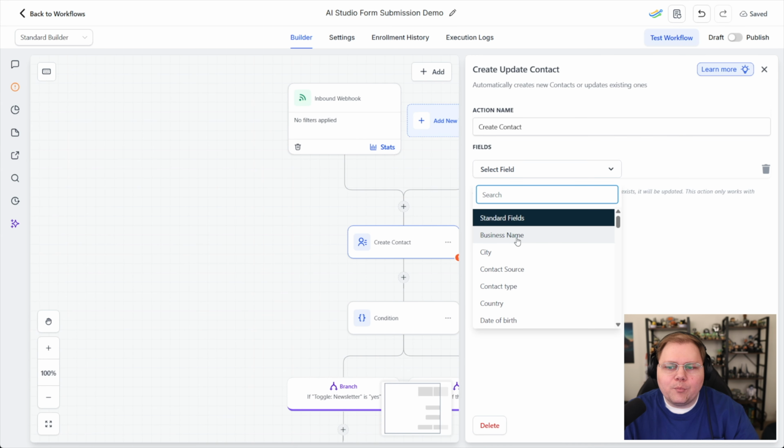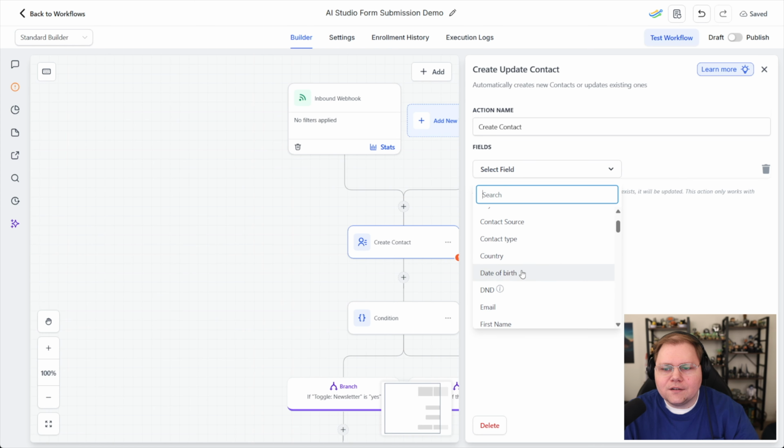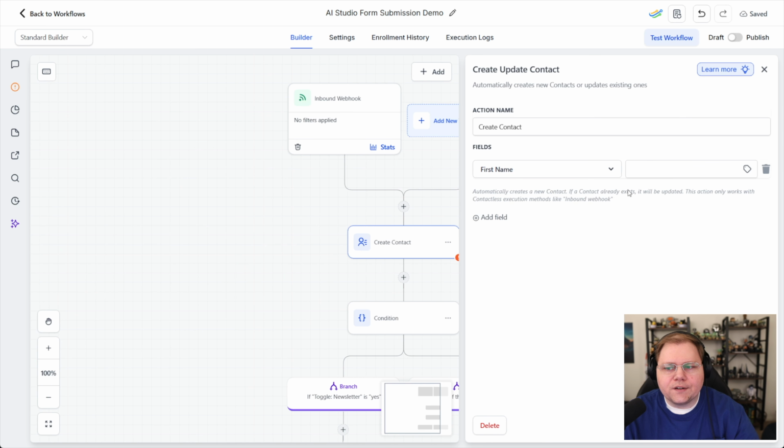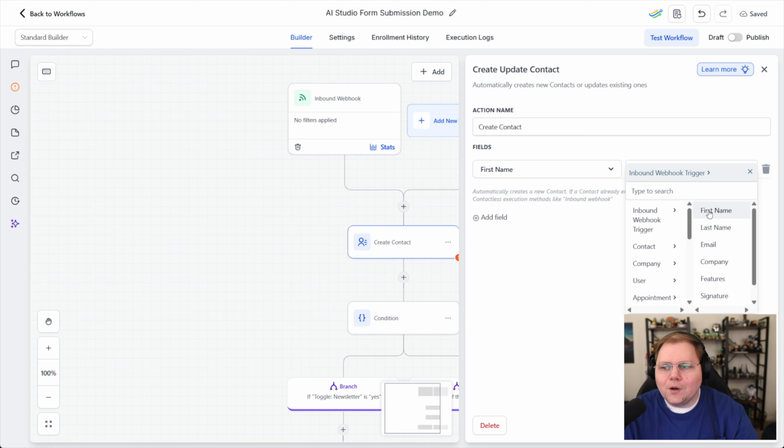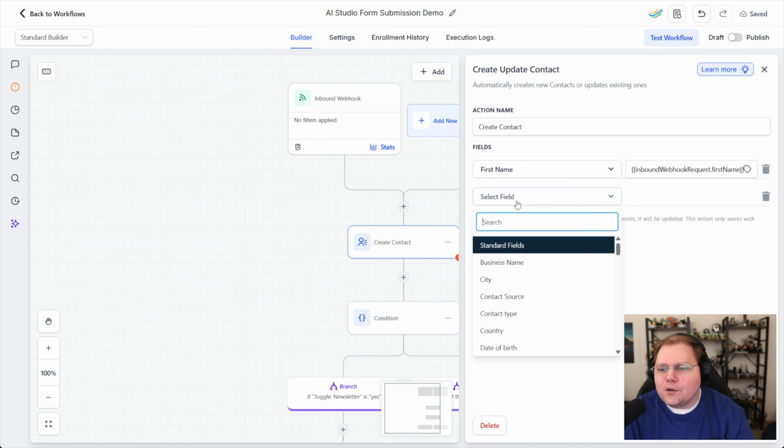So I'm going to map the name of our contact. That'll be first name, or I could do full name, depending on how the data is collected. But I'll come in here now and I'll map it using this little tag icon here. And I'm looking for our inbound webhook trigger. I love webhooks because the data is just so seamlessly broken out for you and you don't have to fuss with custom fields. Granted, unless you want to populate the data that comes into a custom field. But here's our first name that came in. Let's go ahead and add another field.